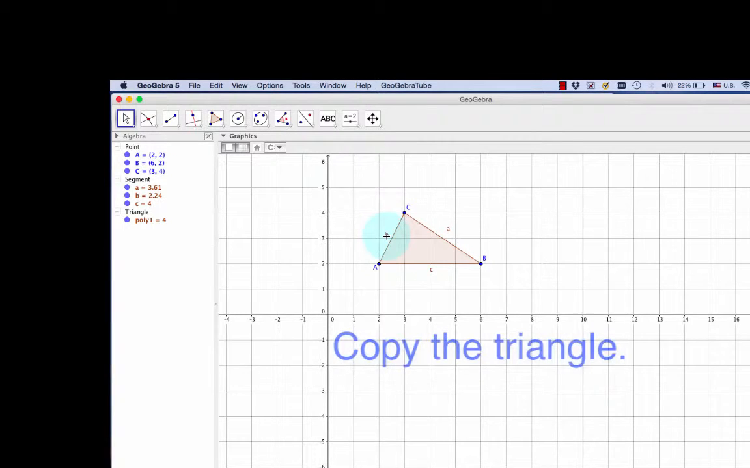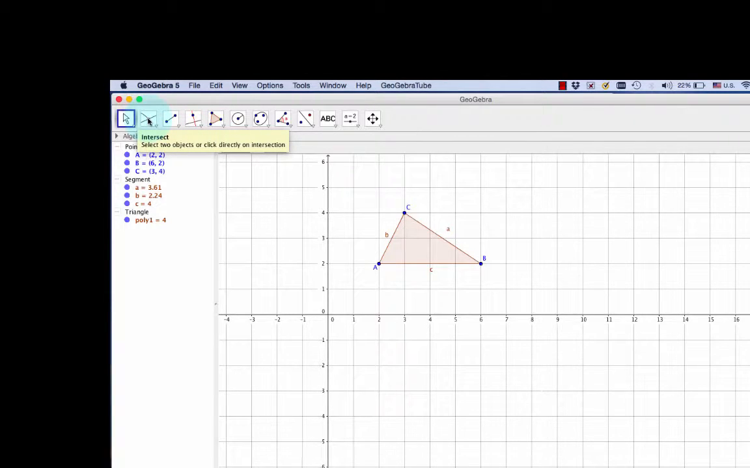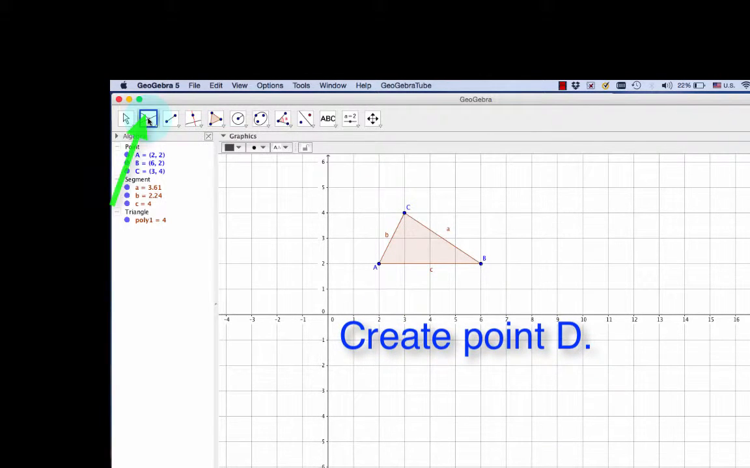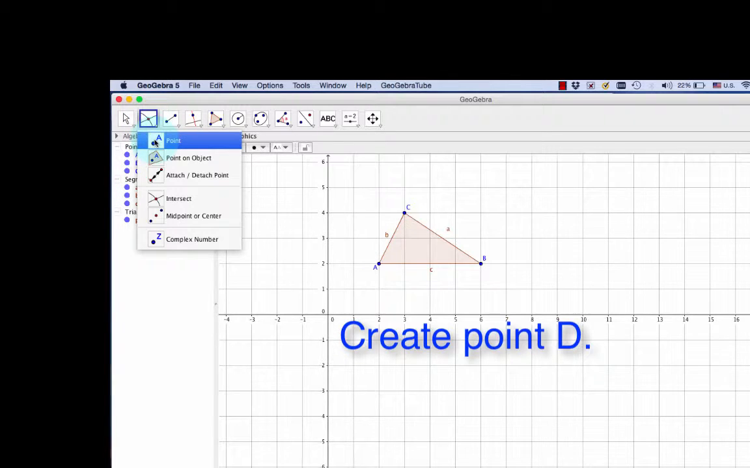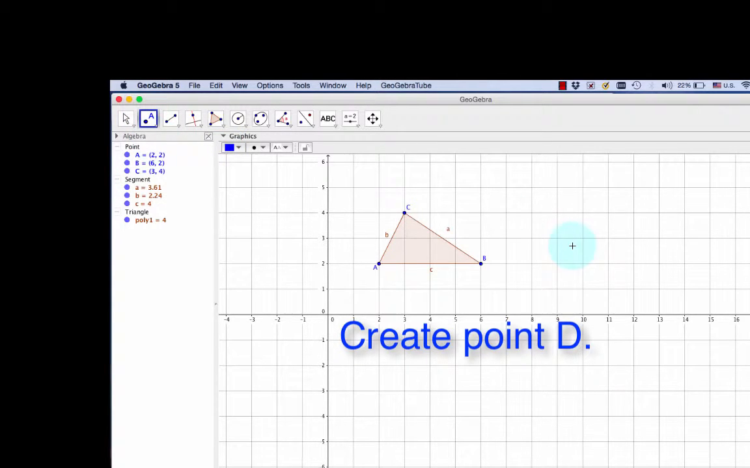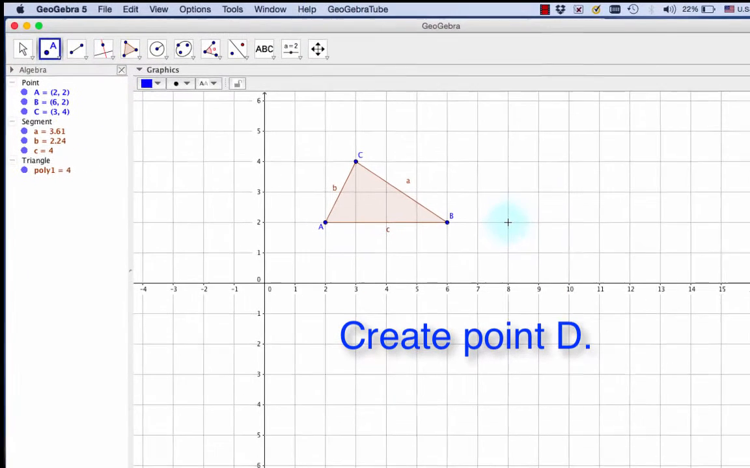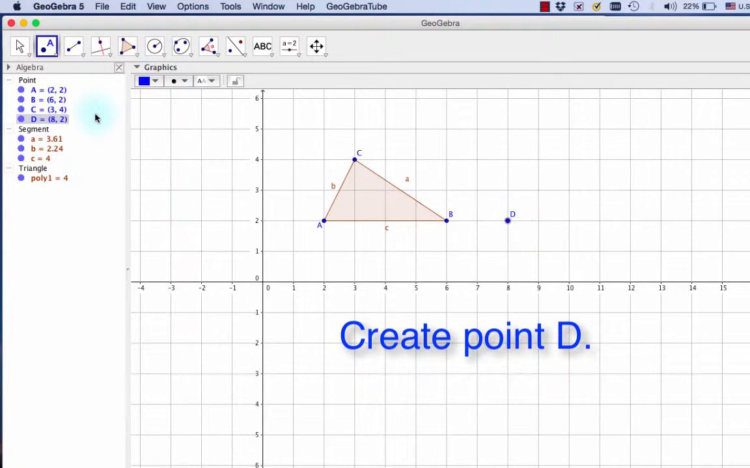Okay, now we want to copy that triangle. So we're going to call the copy triangle DEF, and I can start off by coming back up to this second button at the top, which is our point menu. We're just going to create a point D, and since that's the next letter alphabetically, the next point we create will automatically be called D.